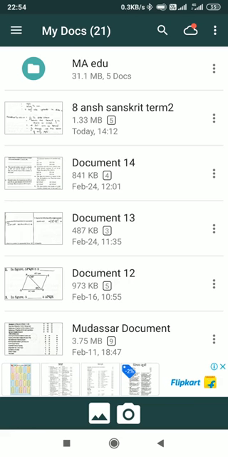Now with this image icon and the camera icon, using the image icon you can directly convert the images and pictures you already have saved into PDF.